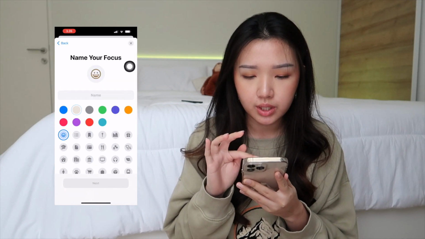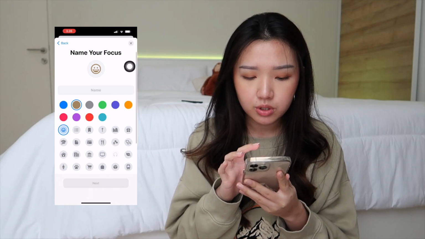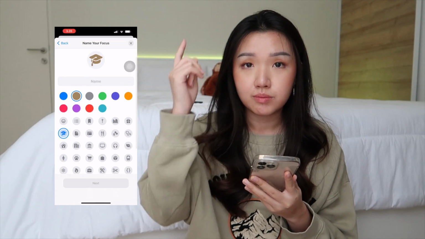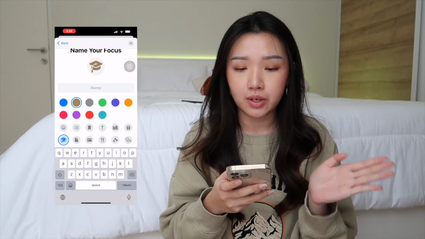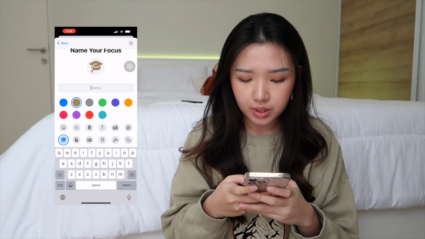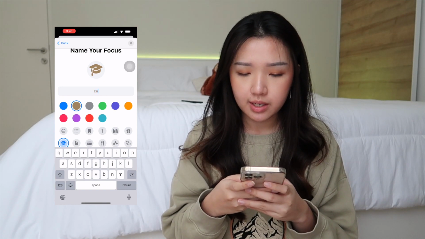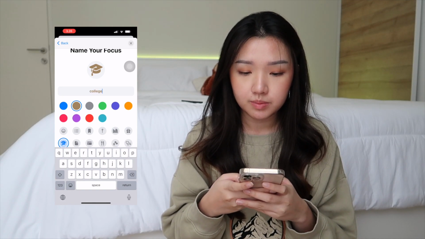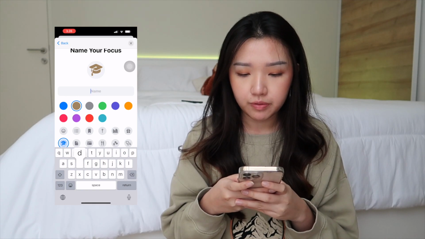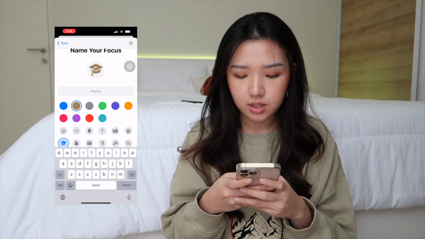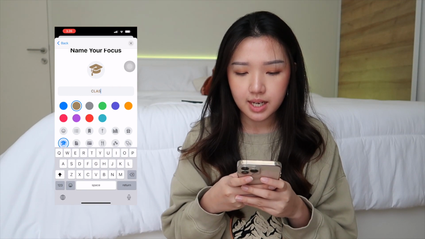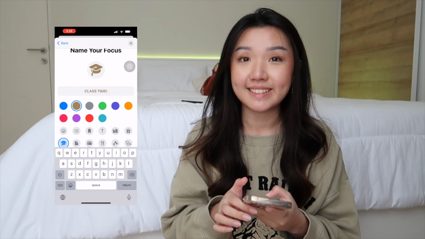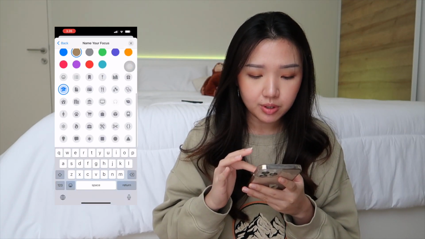And I'm going to add another focus mode, and I'm going to write custom, and I'm going to choose the color. This is brown, and I'm going to choose, you know, what's that hat? Yeah, it represents college, obviously. So I can just write anything, just from college, or focus on your class, or class time. Yes, that's just an example.